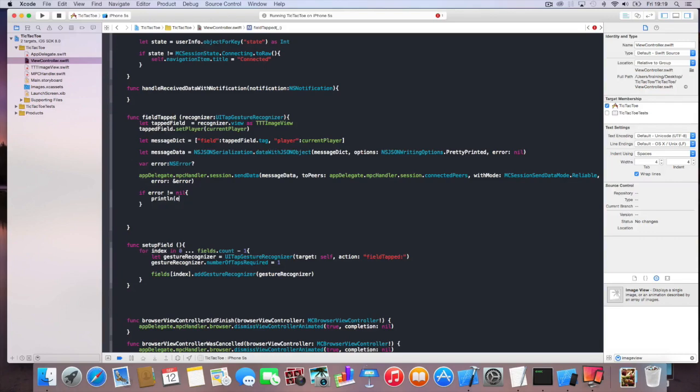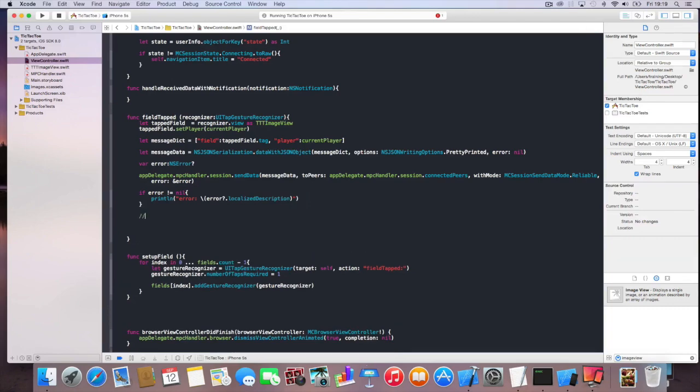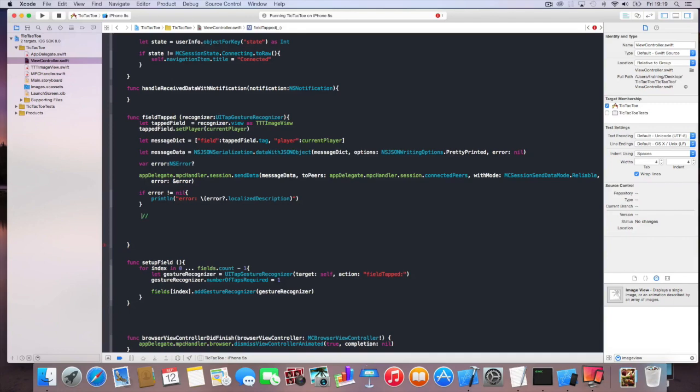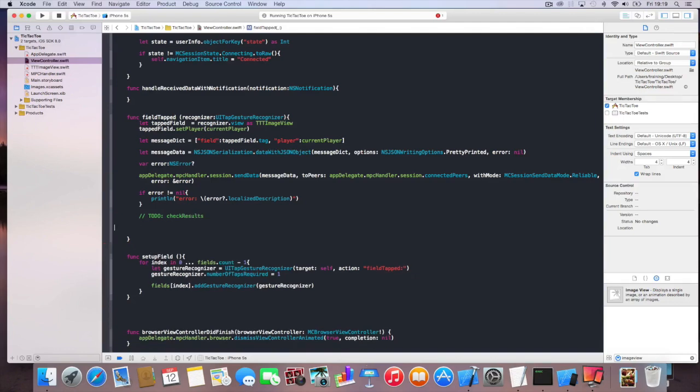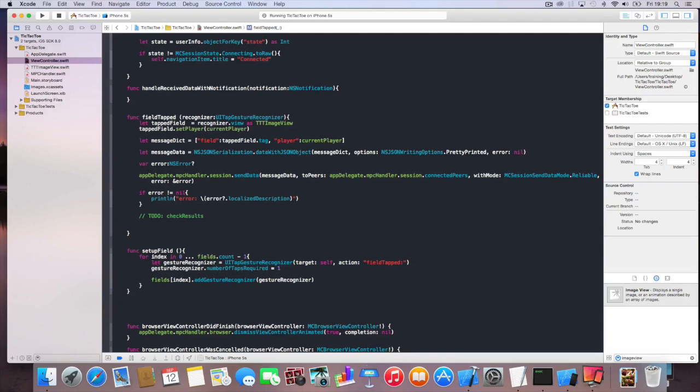so that we know what went wrong. So error.localizedDescription. Okay, so what we now want to do here, and we can leave it as a to-do here, is we want to check the results. But we're going to do that later. Let's keep that fun part for the end of the tutorial.